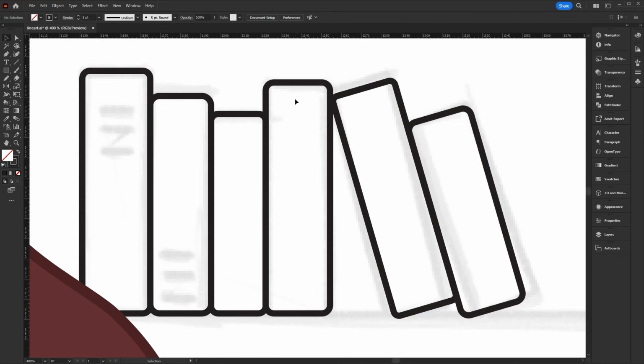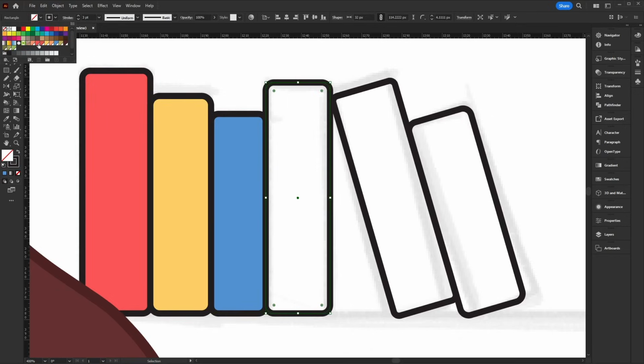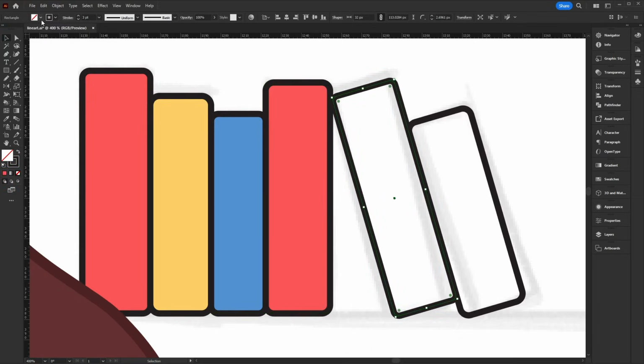And then because these are already closed off shapes, we can select them, go over to our swatches panel here, and then just choose a fill color for each of these. Like that. Excellent.